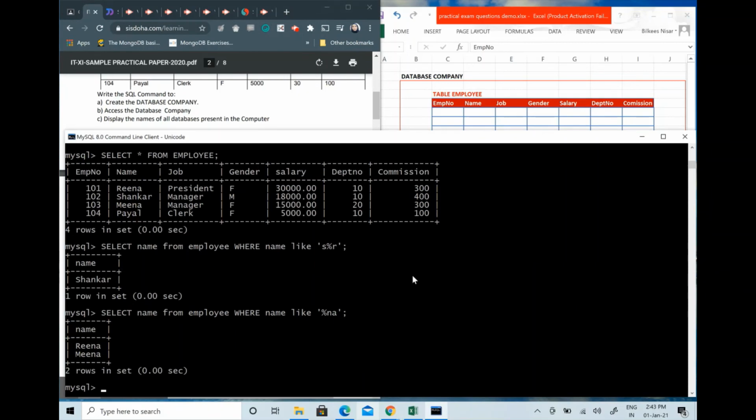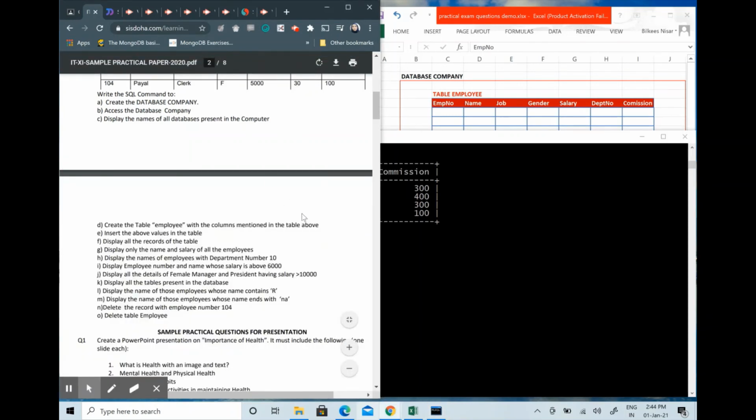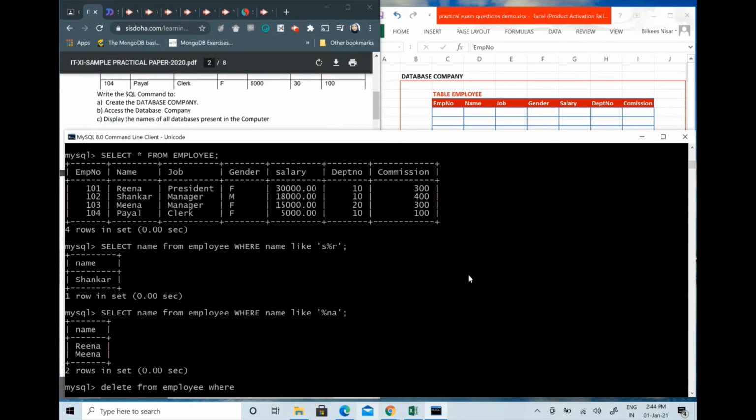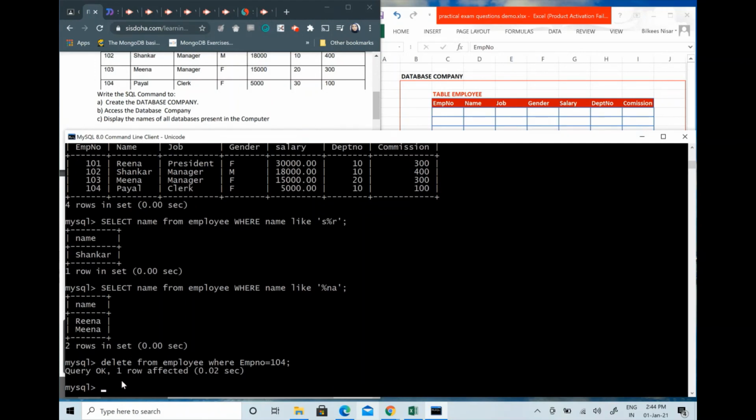Then here: delete the record with employee number 104. So we have to delete record 104. To delete we have the delete command: delete from employee where. Now it is asking whose record to delete. It is asking for record number 104. So we'll give where employee number, as you can see the column name is employee number, is equal to 104, right? This should be deleted. Simple. Enter. So it's saying yes, it is deleted.